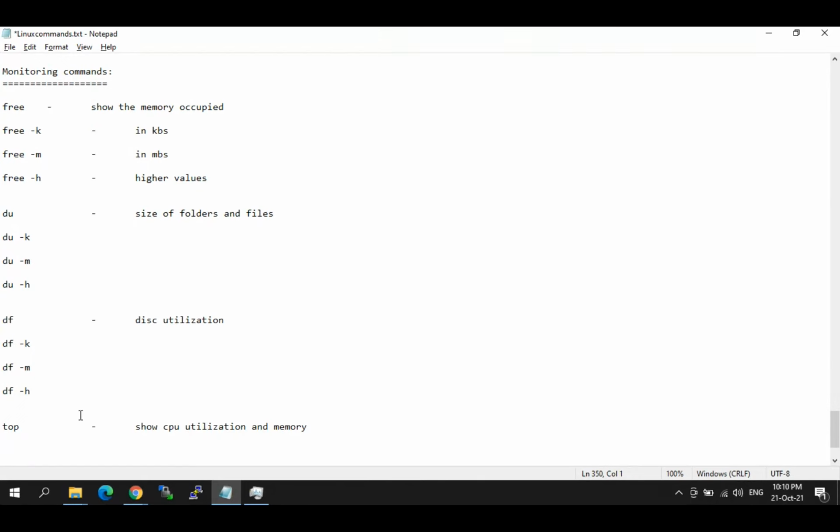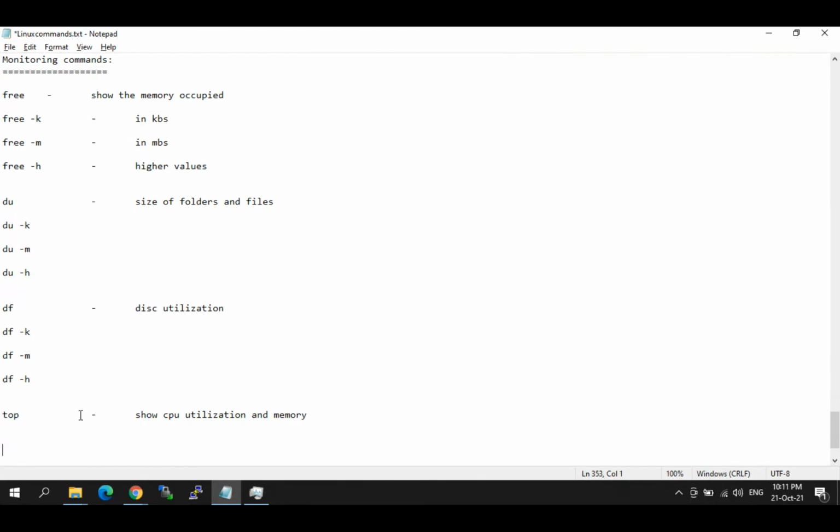So these are the commands relating to monitoring: free, du, df, and top. Sometimes interviewers also ask these questions. How do you see the information of CPU utilization? You can say top is the command which is used to display the memory and CPU utilization. Now apart from this, we have two more commands to discuss, the last two commands.